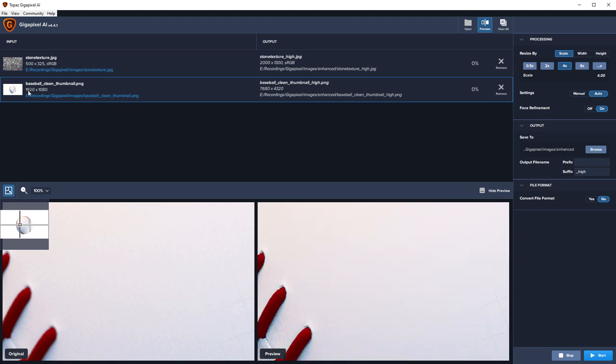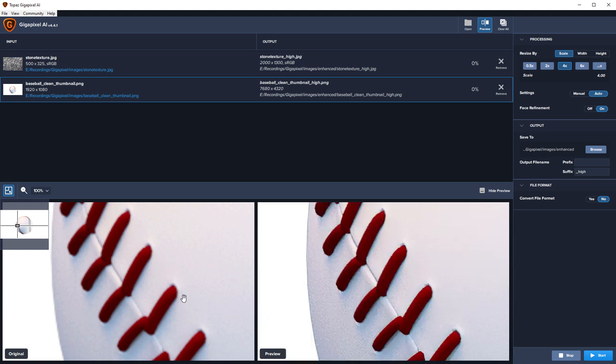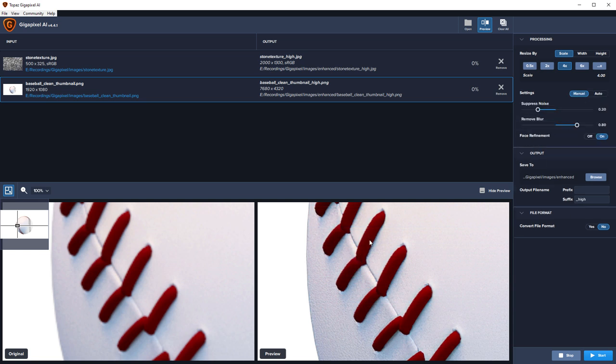Now I'm gonna go from an HD render to an 8K image, and this looks pretty good, but you can see that it starts to kind of break down a little bit. Basically, it's not good at completely unnatural images, but there are some things you can do to make it a little better. So by default on auto, it's not great. We'll go into manual and increase the suppressed noise.